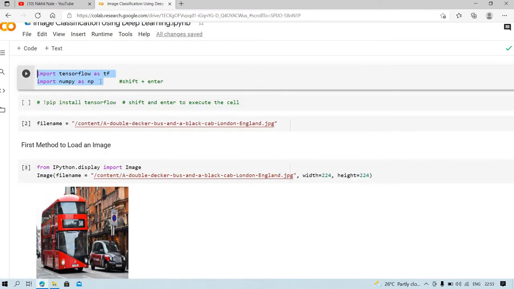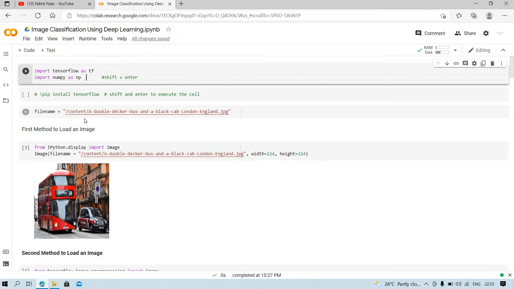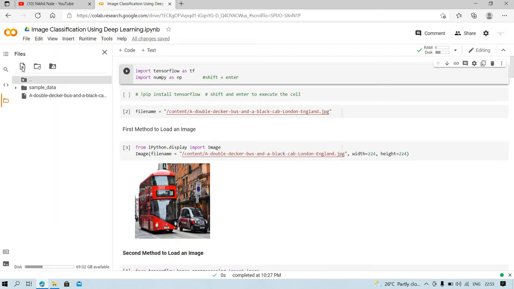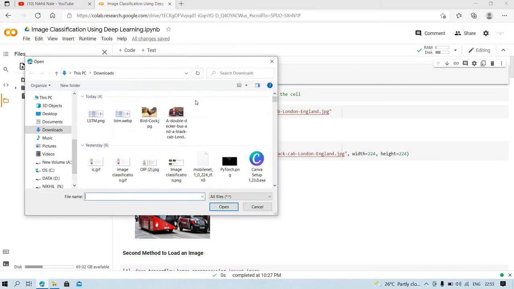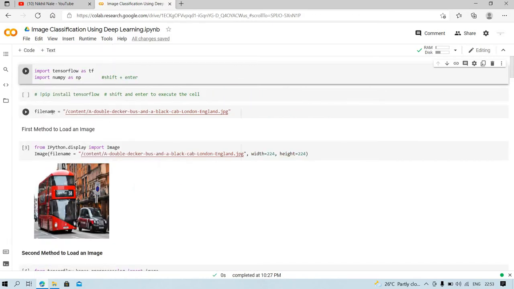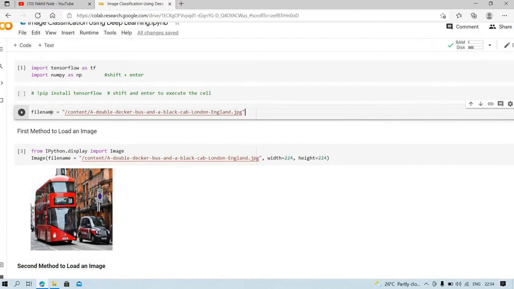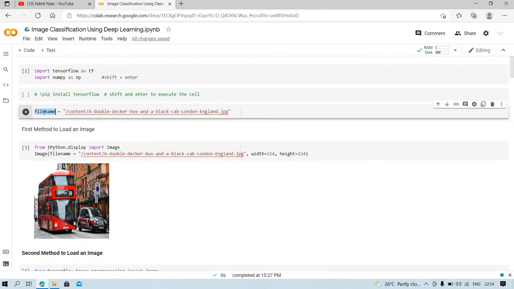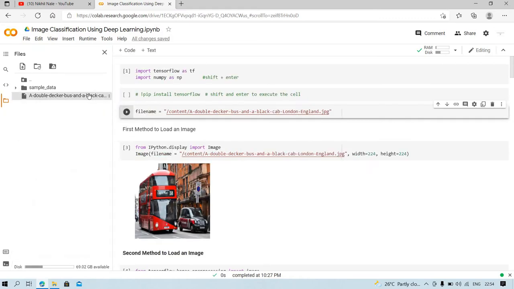Then I will import numpy as np. If you want to upload a file, first you will have to click here, and here is the upload. You will select any random image and click open. I already uploaded an image, and here I will store the image path in the filename variable. To copy the path of the image, you go to the image, copy the path and place it over here.